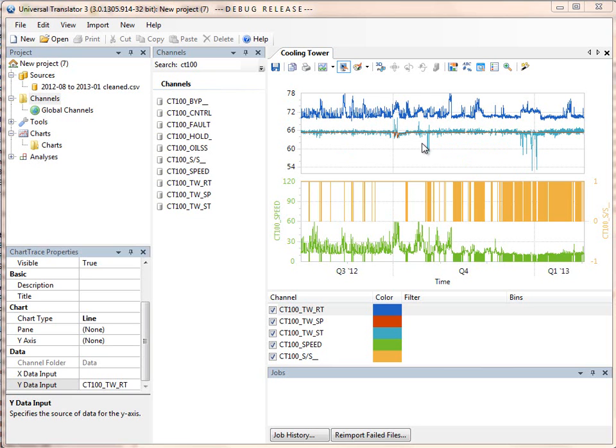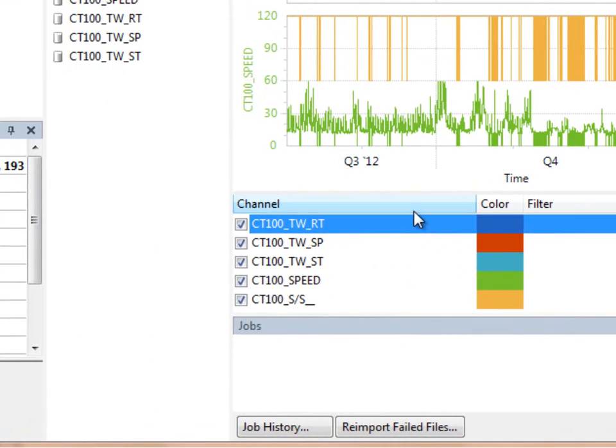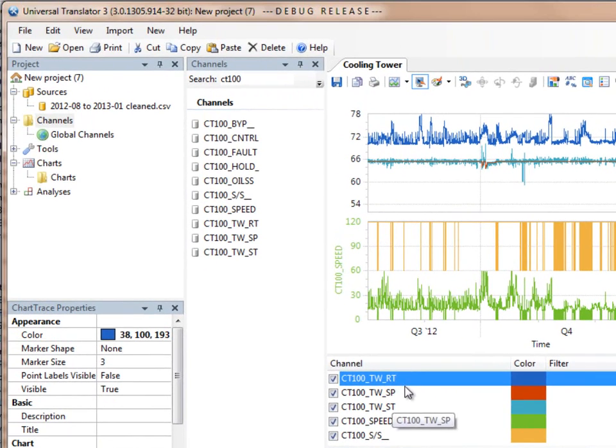The UT2 had that feature as well. It's called a template graph, and the way this is implemented is slightly different in the UT3. So let's take a look at how that works. Down here we have the cooling tower 100 channels: return temperature, supply temperature, set point, and so forth, that we set up previously.